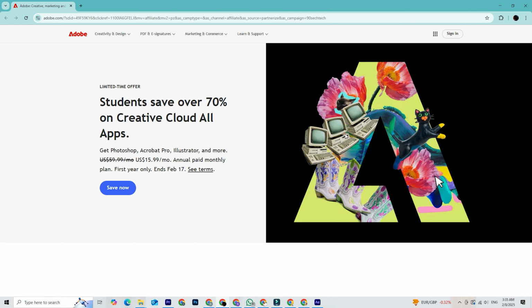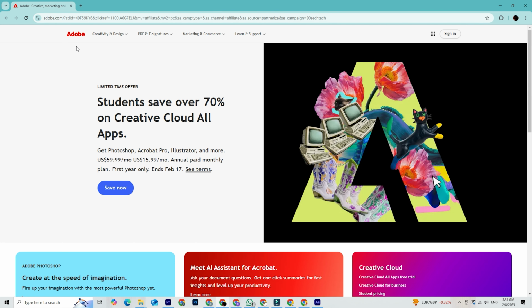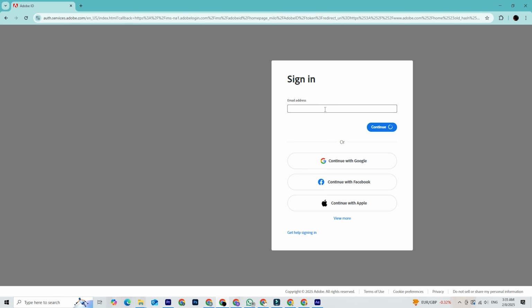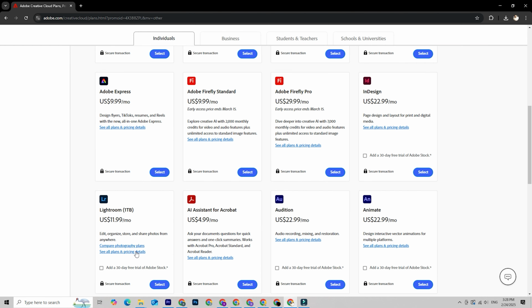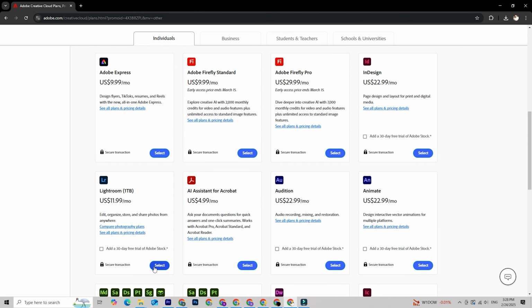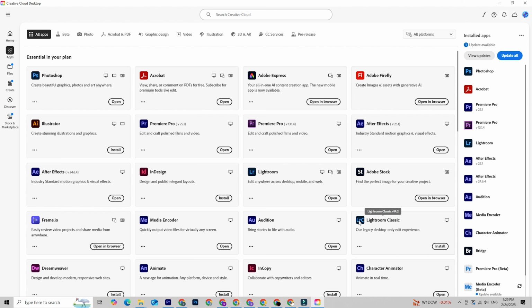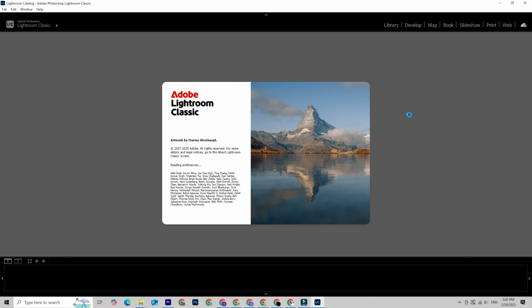If you're new to Lightroom, here's how to get set up. Sign in or create an Adobe account. If you don't have one, it's quick to set up. Find Lightroom in the Adobe apps list and select free trial to start the download. Install Adobe Creative Cloud, which manages Lightroom and other Adobe apps. Once the installation is complete, launch Lightroom and you're ready to start editing.